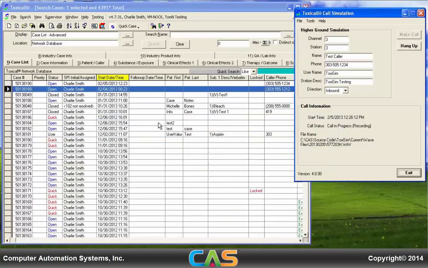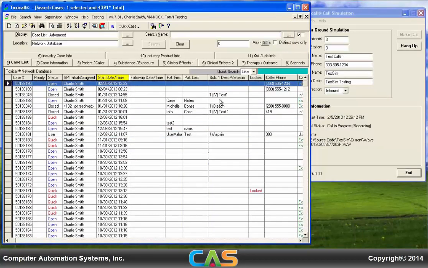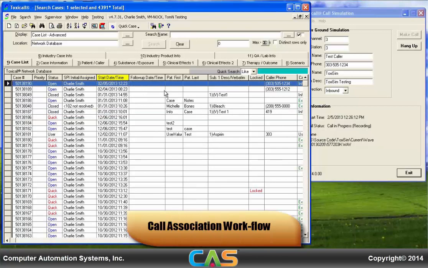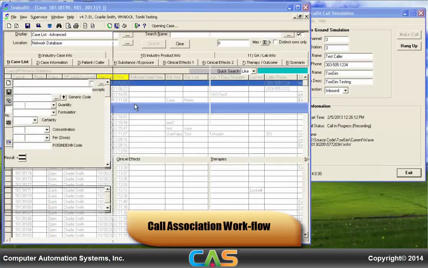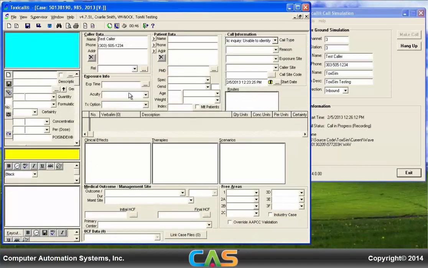I'll simplify this a little bit. We'll come out of the recent cases, and we'll locate this call. So I know from talking to the caller now that it's that same caller calling me back again. So I pull up that same case on the screen. And notice this time when I pull up the case, I get the previous information, as you always would with toxiCALL, but I have the call timer counting up, and I have a red flashing icon to indicate that the call's in progress, but it is not yet associated with this particular case.